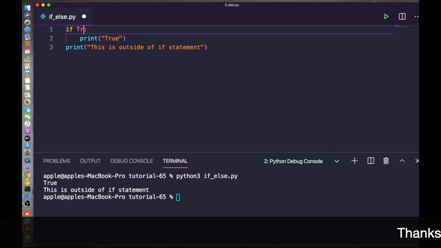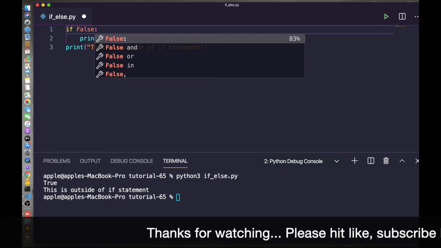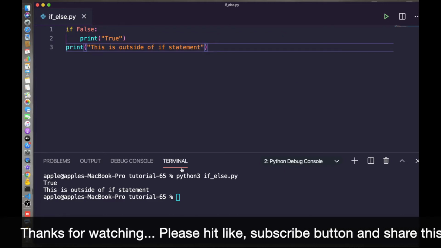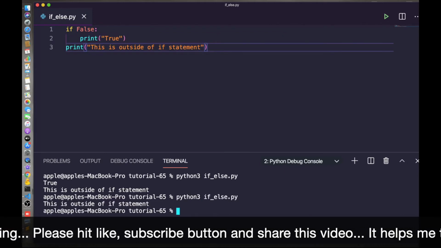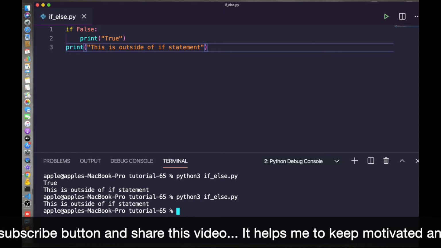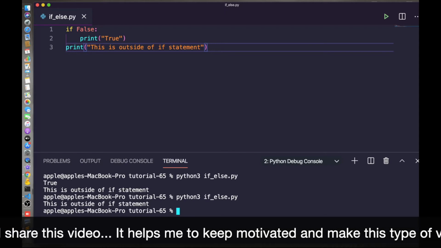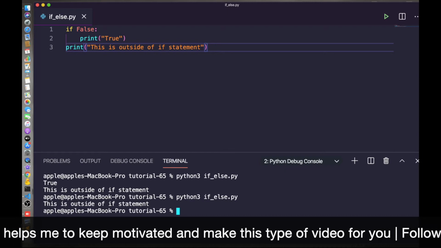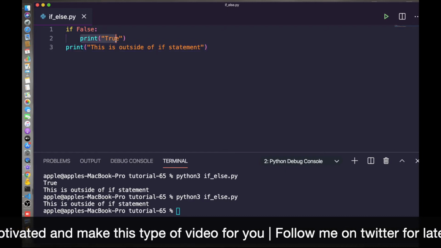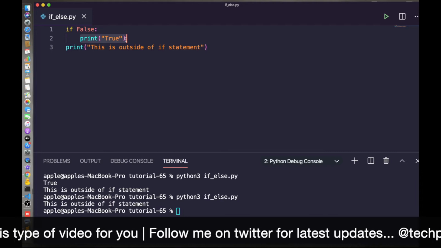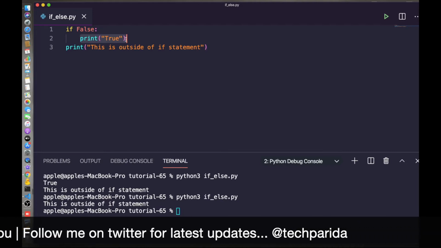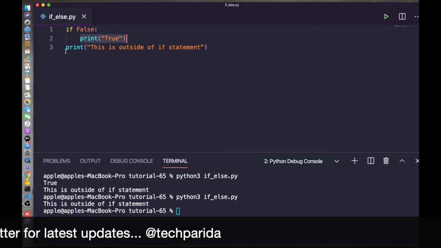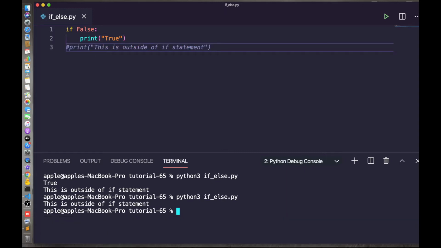Similarly, you can execute it here. Instead of true, you can write false. If you write false, then see what the result will be. Yes, only the statement outside the if statement is executed. That means only this is executed, because the if condition is false, so the body of the if statement will not execute. If I comment out the second one, there will be no result.